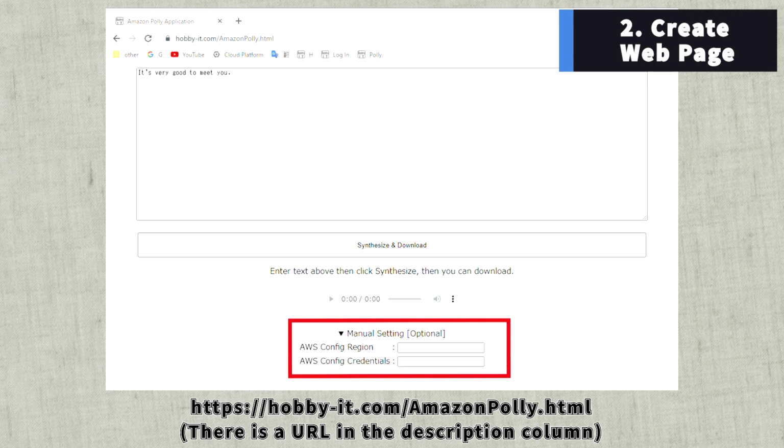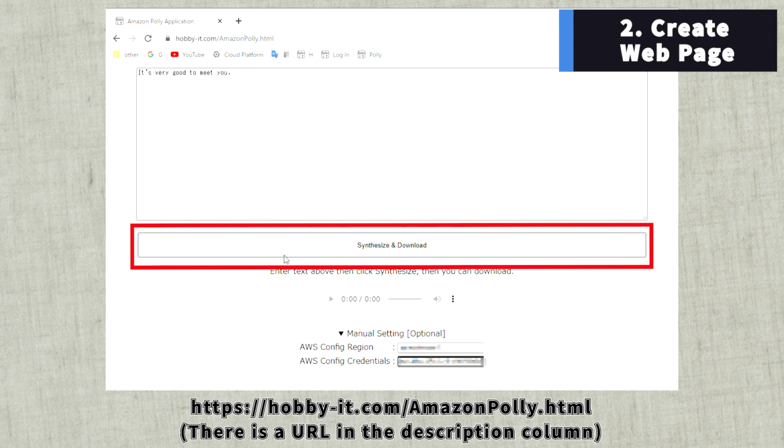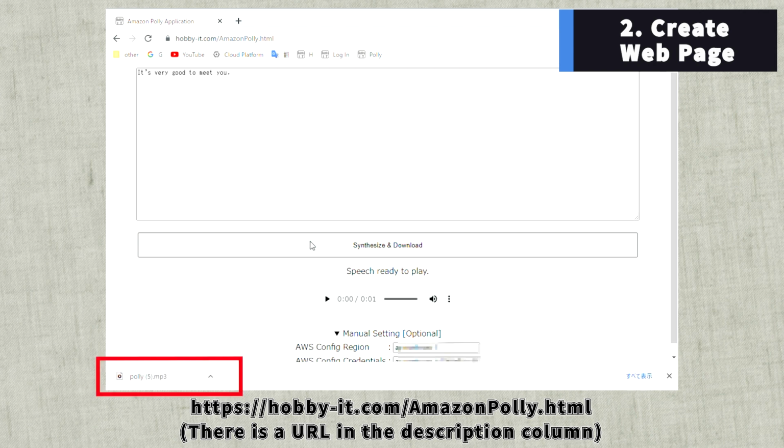You can use it by entering a value in this manual setting. I'll try. Enter the region and pool ID you got earlier here. It is now available. Enter the content you want to read in the text area, but this time it will be executed with this content. It is now available. I was able to download the file like this, and if you press this button, it will be read aloud.